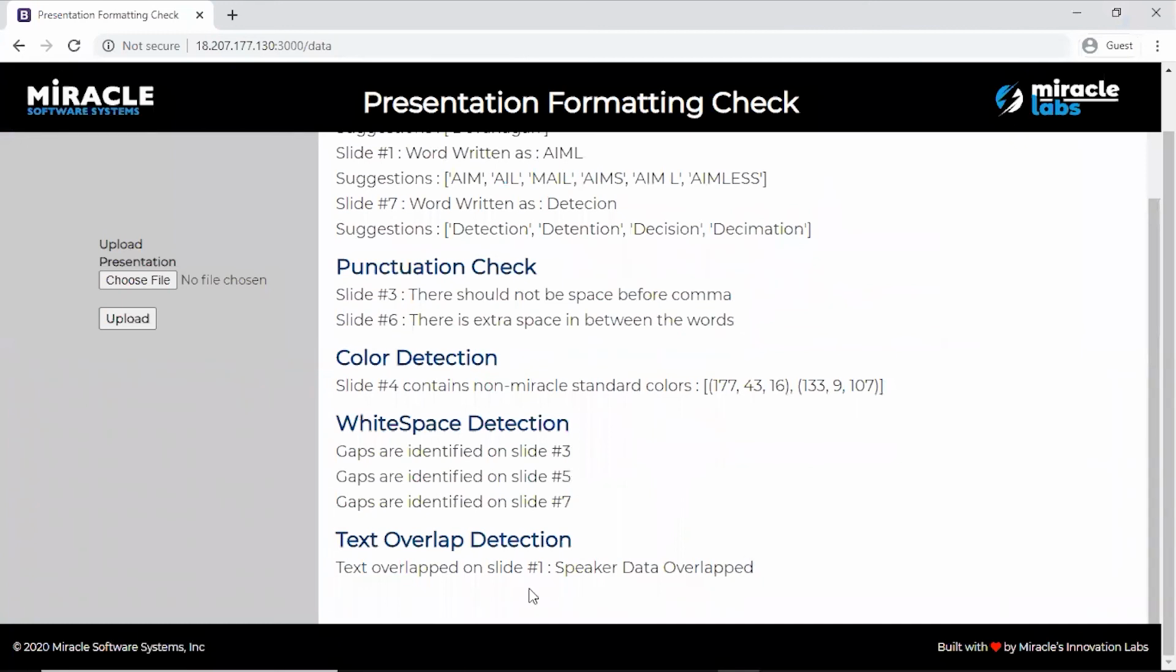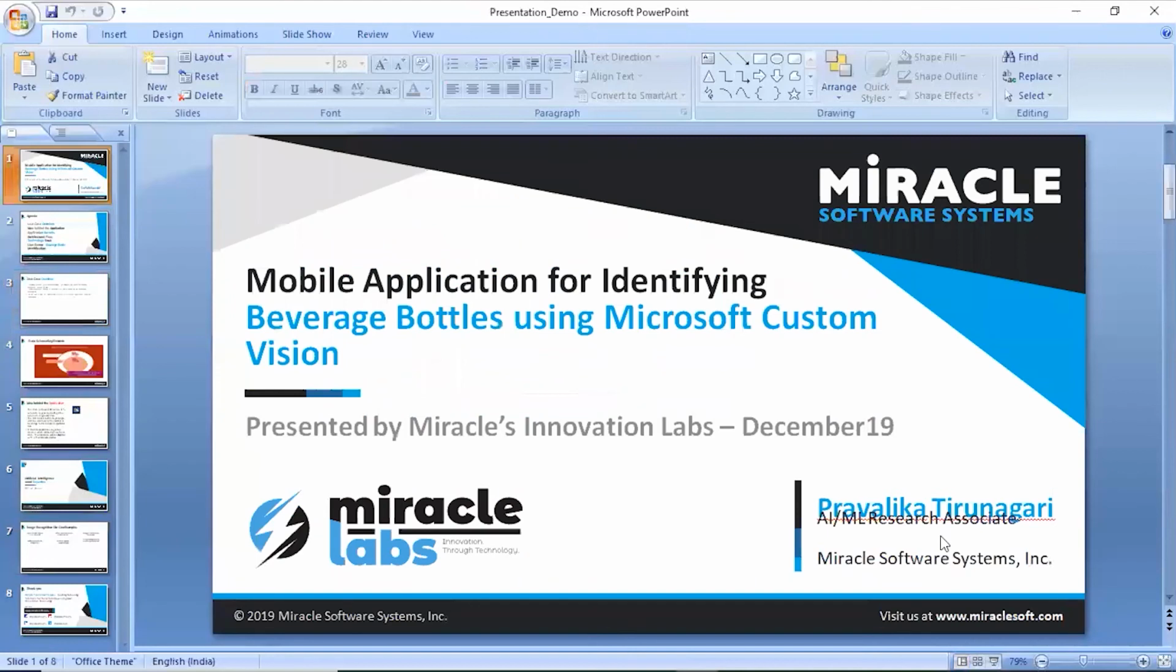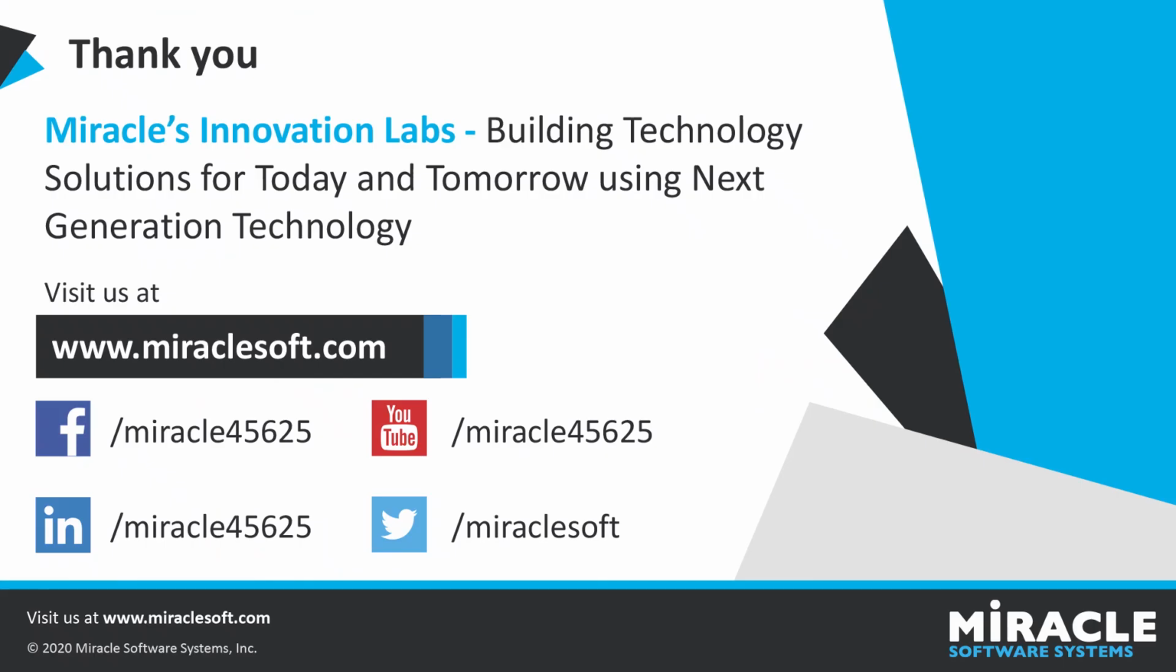Text overlap condition, text overlapped on slide 1, speaker data overlapped. Yes, in the beginning we discussed about it, right? The speaker data is overlapped. So the application is working very perfectly and the results are very accurate. So that's it. Thank you. Hope you liked it.